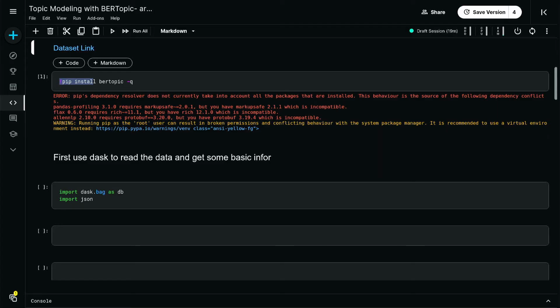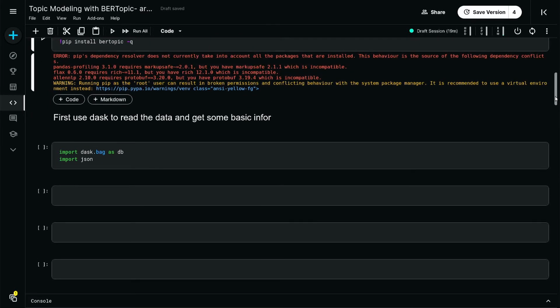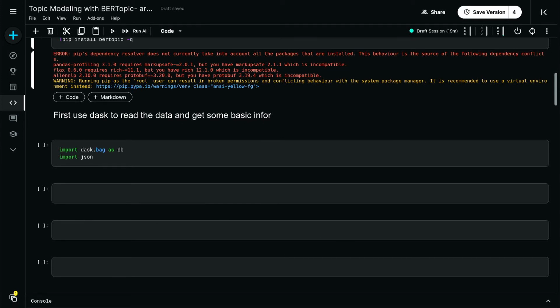And obviously, I will put a link of the dataset in the notebook, which is available in the description of this video. That is in my GitHub repository. So the first thing you have to install is BERTopic, and that's what I'm doing here. And then the first thing I am going to do is to read the huge .json file with Dask, because Dask is relatively faster compared to pandas.